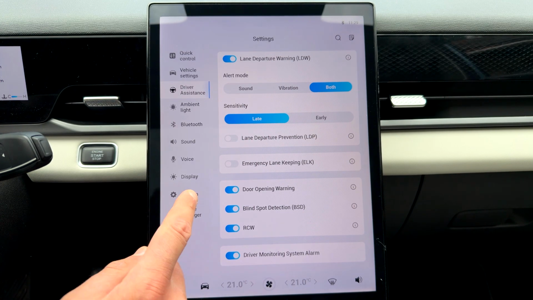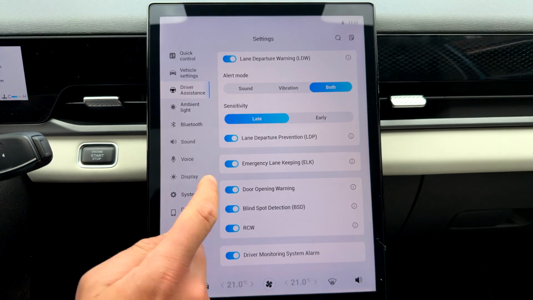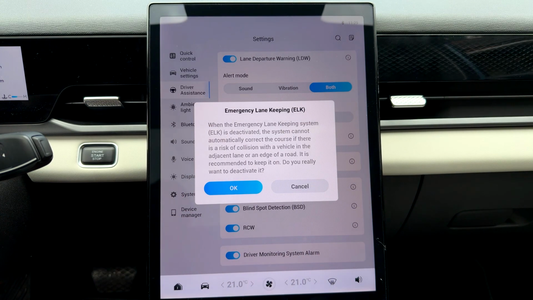So if you would like to enable it, let's just use this switcher. As you can see, if you enable the emergency lane keeping, it will also automatically enable the lane departure prevention. You can also disable this and read the definition from JAECOO.